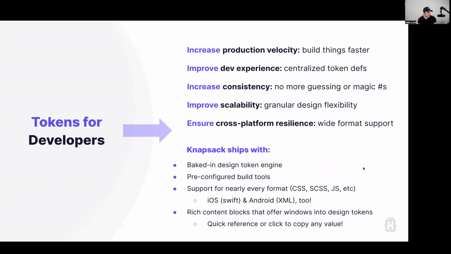So let's talk about some developer specifics for why we should be using tokens and what they can do to enhance our world. They increase production velocity, something we already talked about. They do that by allowing us to build things faster. Again, we're not hunting for these values anymore. We've got these systems that have been curated for us. And as you begin to build those things out, whether you're using SASS or CSS, a lot of times you start to create your own little mixins and tools and systems along the way that even strengthen using those design tokens more.